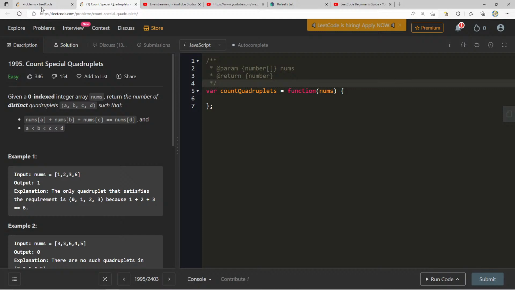So let's just go ahead to the next one. Count special quadruplets. Given a zero-indexed integer array nums, return the number of distinct quadruplets such that nums[a] + nums[b] + nums[c] equals nums[d], and a is less than b, less than c, less than d.